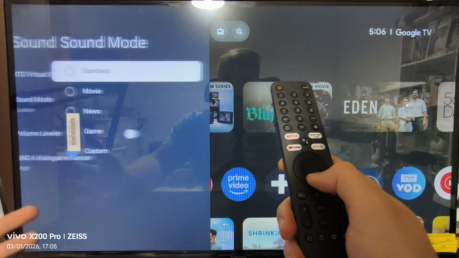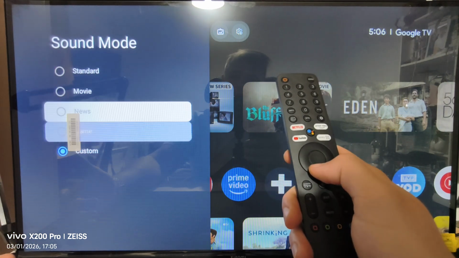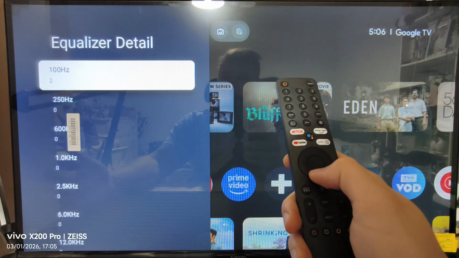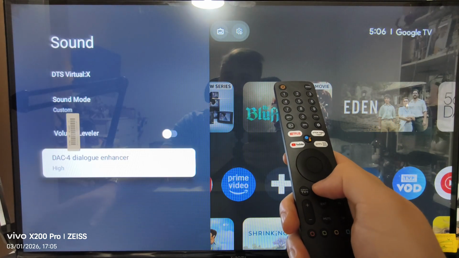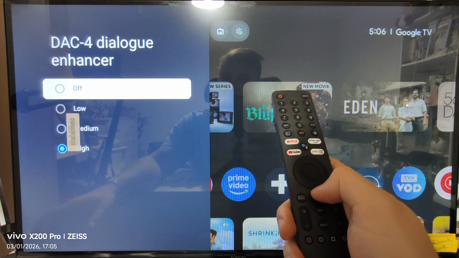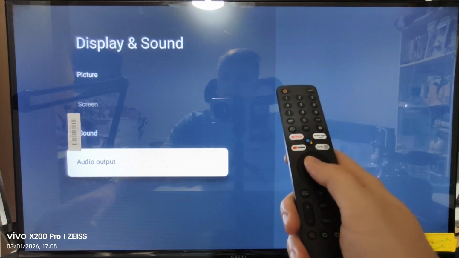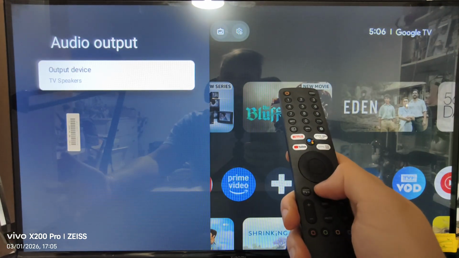When you go back, we can also find the sound mode, so 4 default modes, but also there is the sound equalizer. We can find volume leveler and DAC for dialogue enhancer. Now, when you go back from this one, we can also change the audio output device.